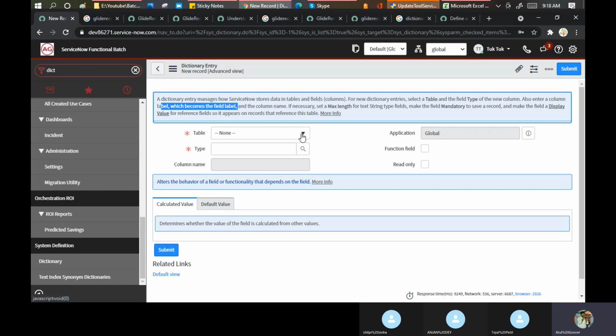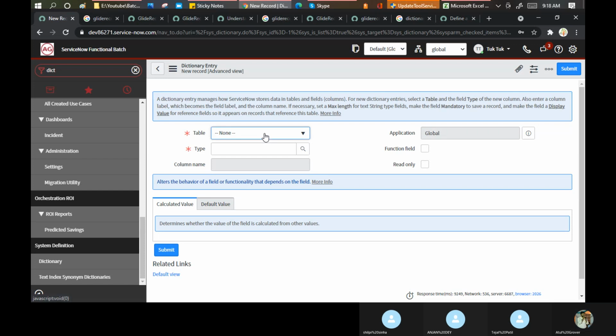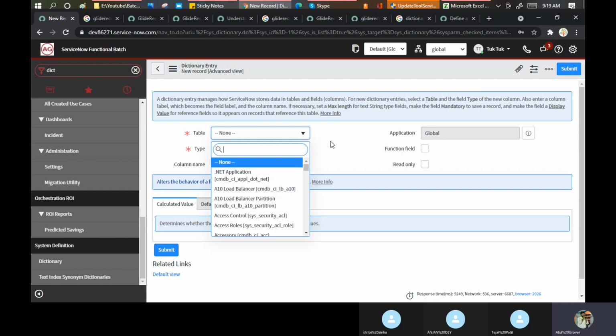I want it on the incident. A dictionary override. I'm writing a dictionary override on my incident table. It takes time. It's bringing the table value in the meantime. Okay. Incident.